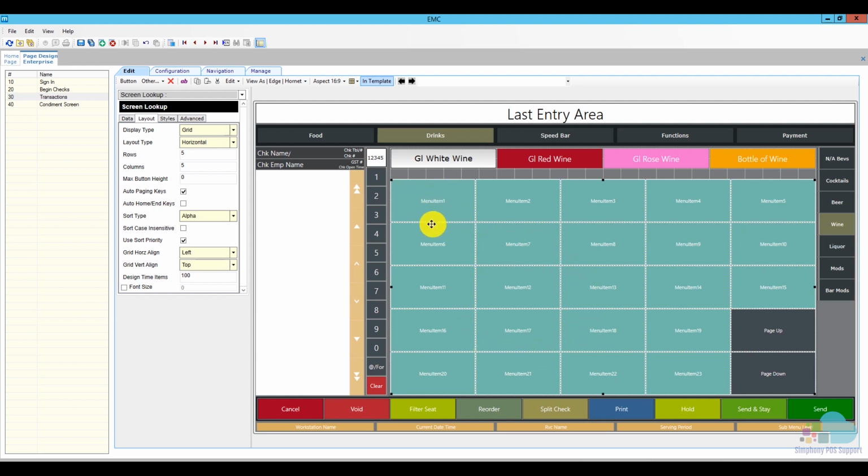Since I have such nice big buttons, but the text itself is pretty small. So here in the layout section, we can click on font size and we can change it to something like 22. That will make them a lot easier to read for our servers and bartenders.